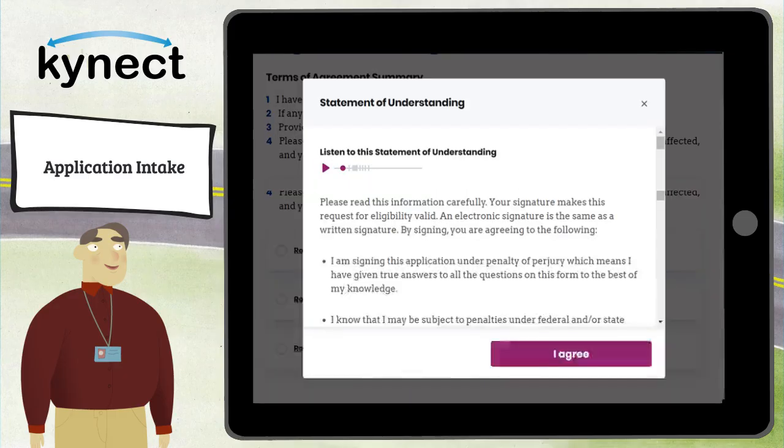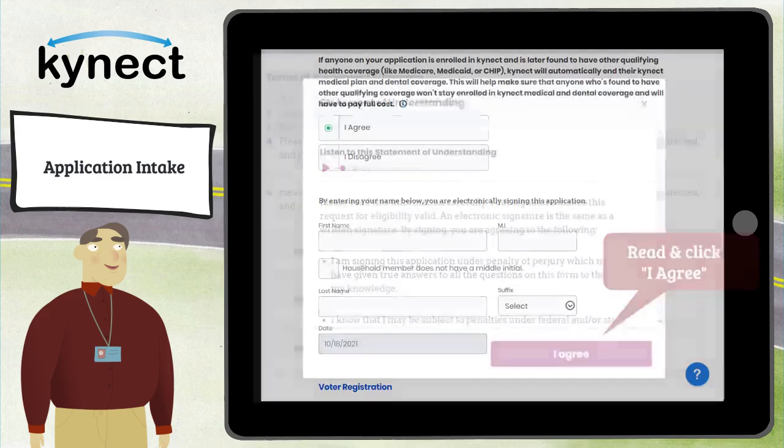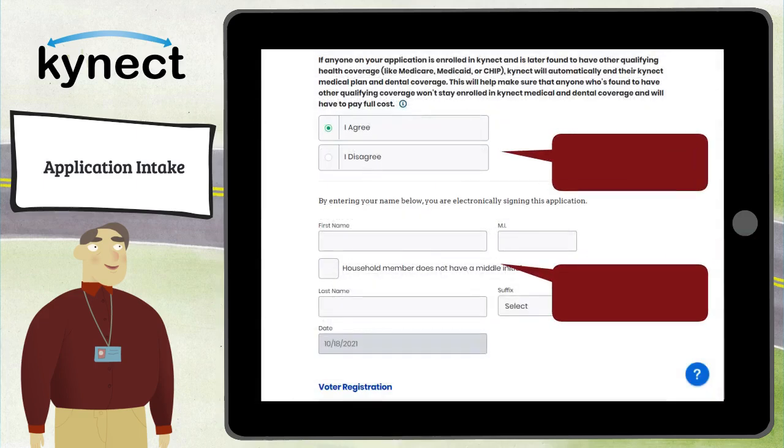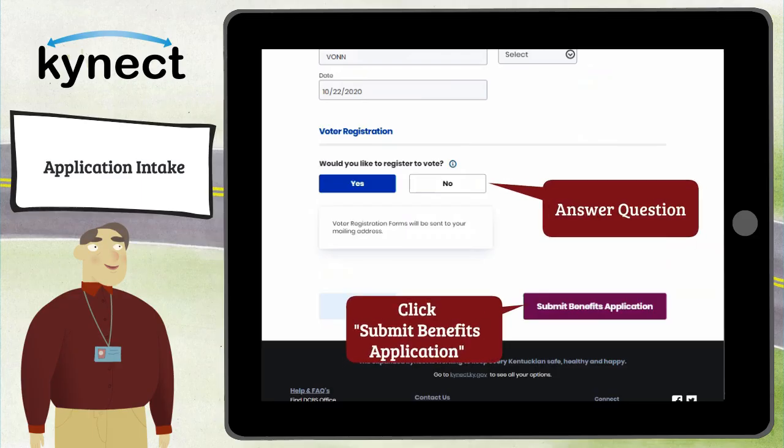The Statement of Understanding appears as a pop-up box and allows you to listen to the statements, or you can view the same information in text below the recording. Then click I agree. Answer the final application questions and electronically sign by entering your name into the signing fields. Now click Submit Benefits Application to submit the application.